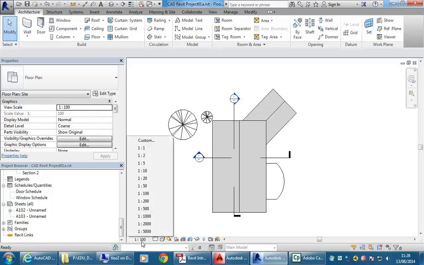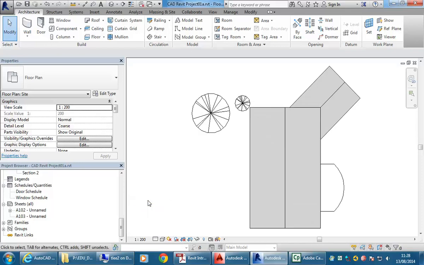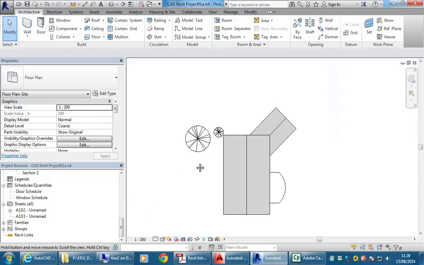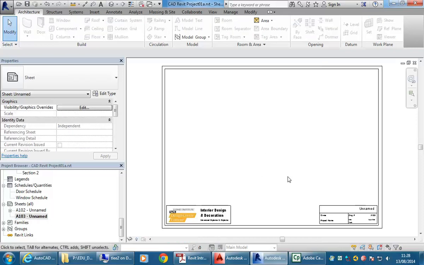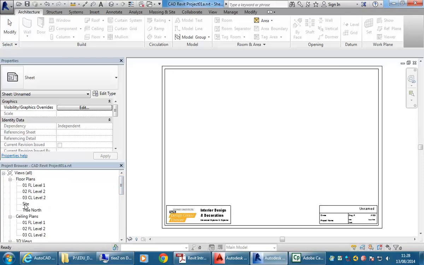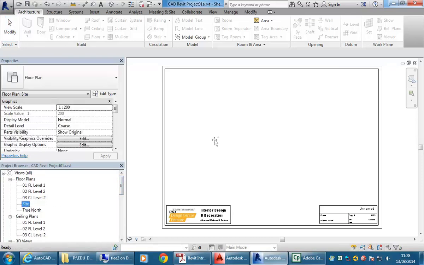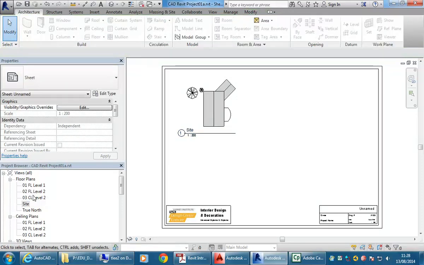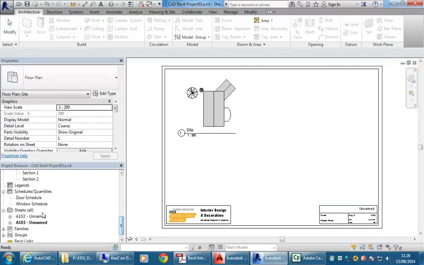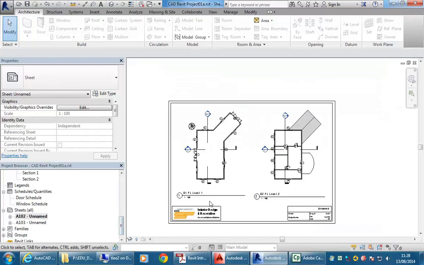So here you can see the scales that we have in the list, all your standard scales in the view. I'm going to set it to 1 to 200. And it's done a few things like hiding the sections as well automatically, which is a nice thing. And then back on my sheet, you'll see if I go and drag this site view now, which you'll all have, and place it on the sheet, it's much smaller than the plans on the other sheet.